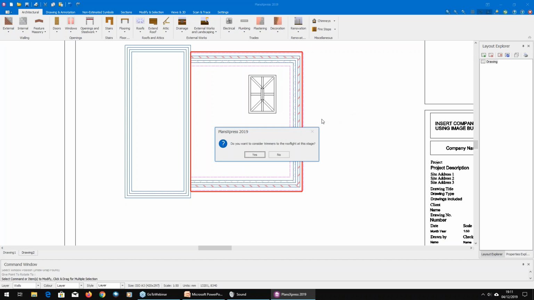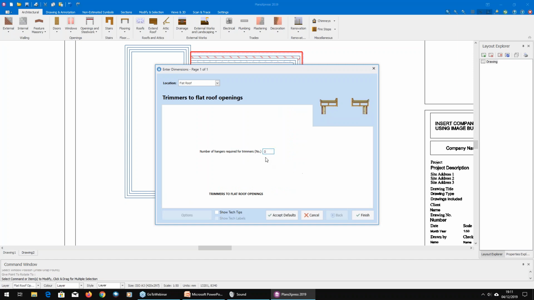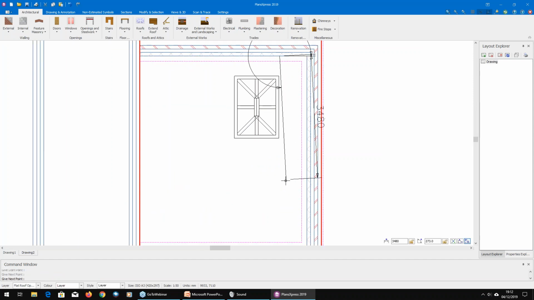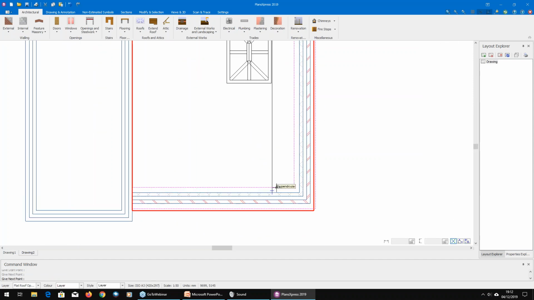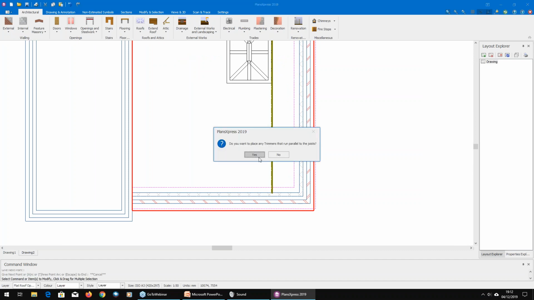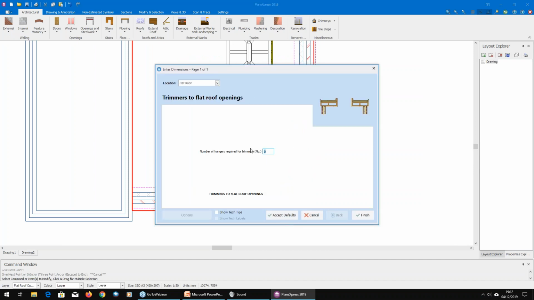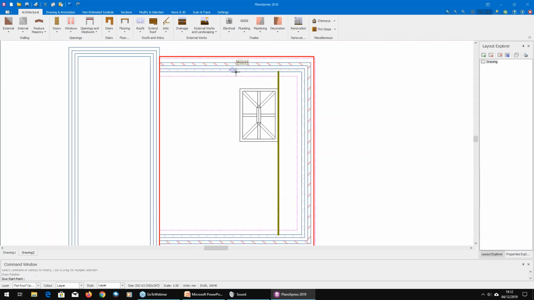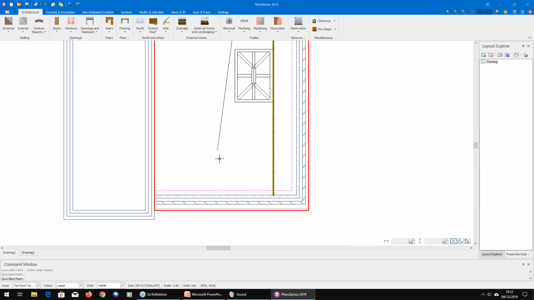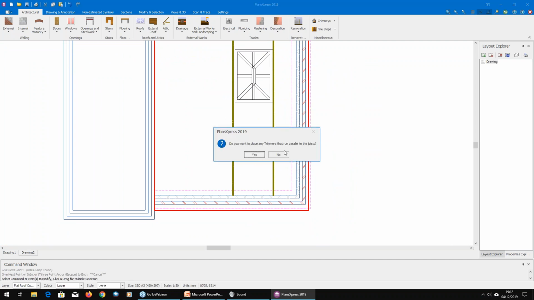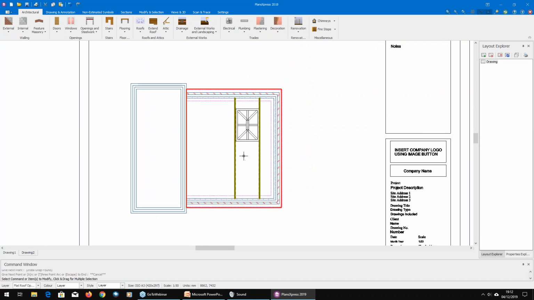I now get given options to add trimmers. So do you want to place trimmers, trimmers that are parallel to the joists? Number of hangers, I can say 2. F7 that to snap, and then I can just run additional trimmers. I can keep doing this as much as I need. Then perpendicular, and then that's done.